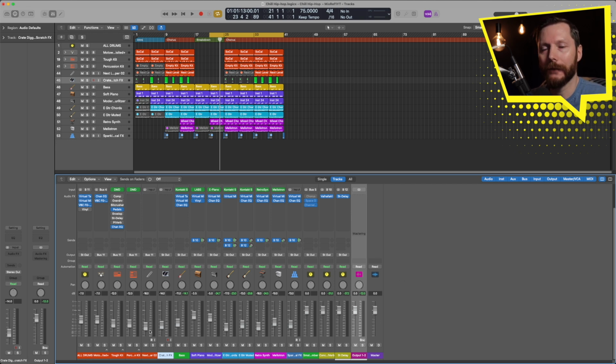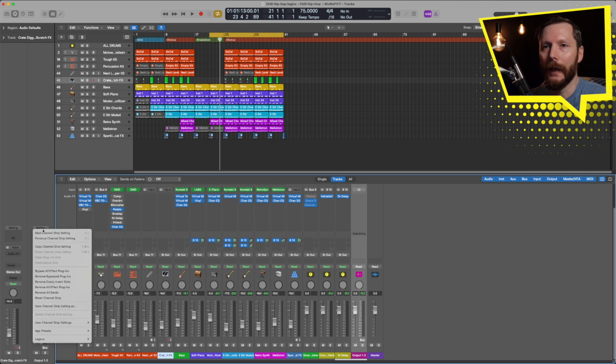So to get that, all I do is go over here under my stereo output, and you'll see under setting, I'll click on that, and I'll scroll down to the bottom here where it says user channel strip settings. And here I've got a few different ones that I've saved. And today I'm going to use my master bus channel strip setting. So I'll go ahead and click on that.